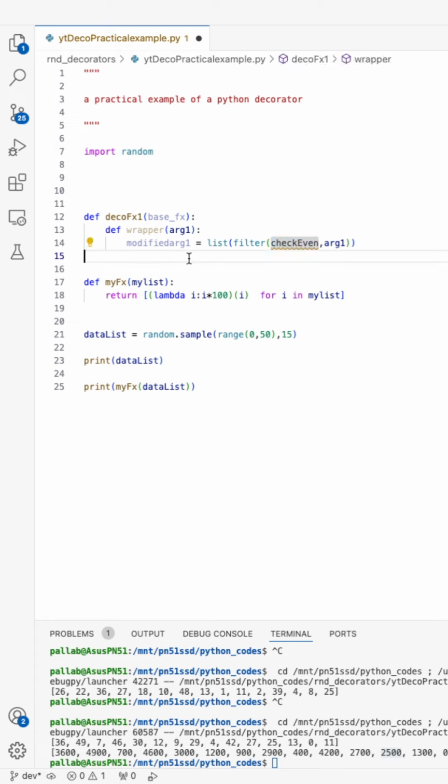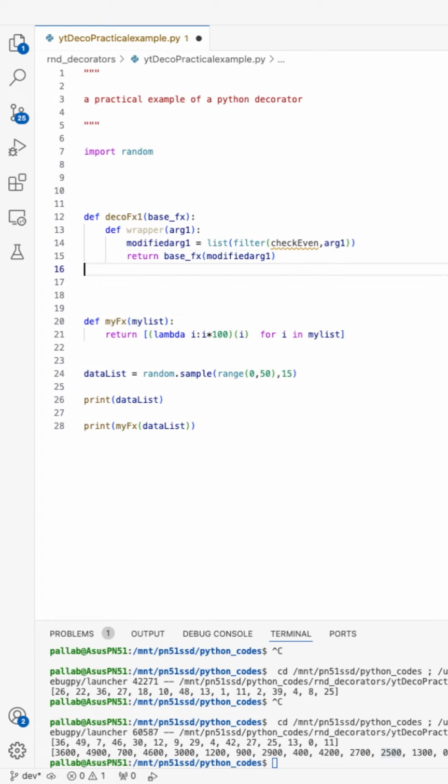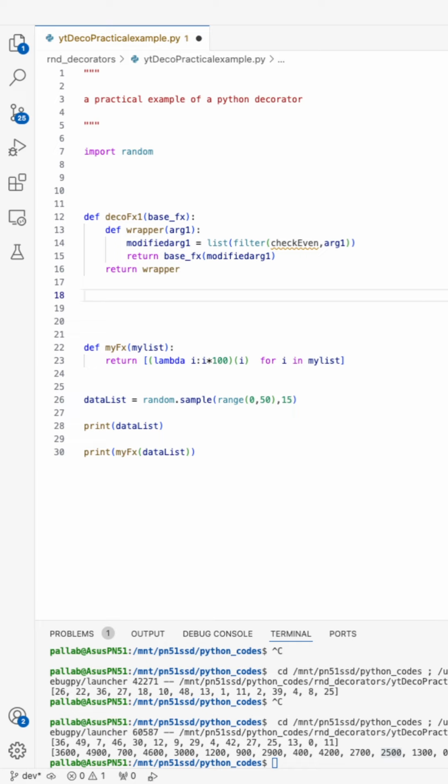Check even is not defined, that's why it is showing this yellow line. We will define it after some time. Then I will return the base function with the modified argument, modified arg1. And again we will return the wrapper function. So the wrapper function is done. Is anything left? No, we are good to go.